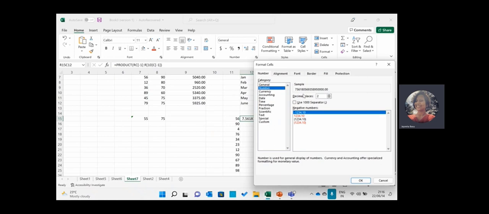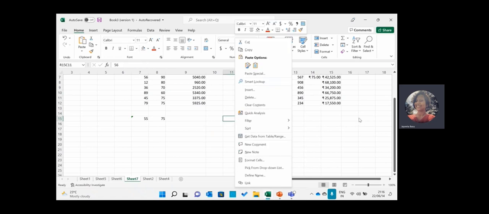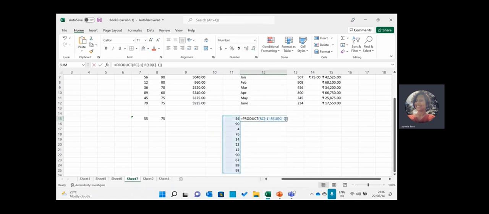As you see, there's no scientific notation now, and this is your number. You can also select the 1000 separator, and you can click OK, and you get the proper number. The thing is, because you have done multiplication of so many cells, about 11 cells as you see, you have actually calculated the product of 11 cells. That is why the number is so big, right?